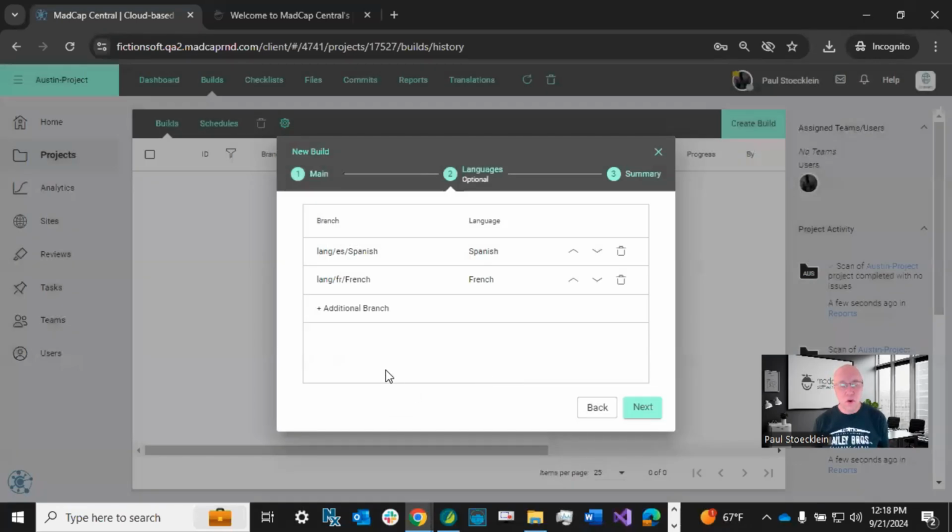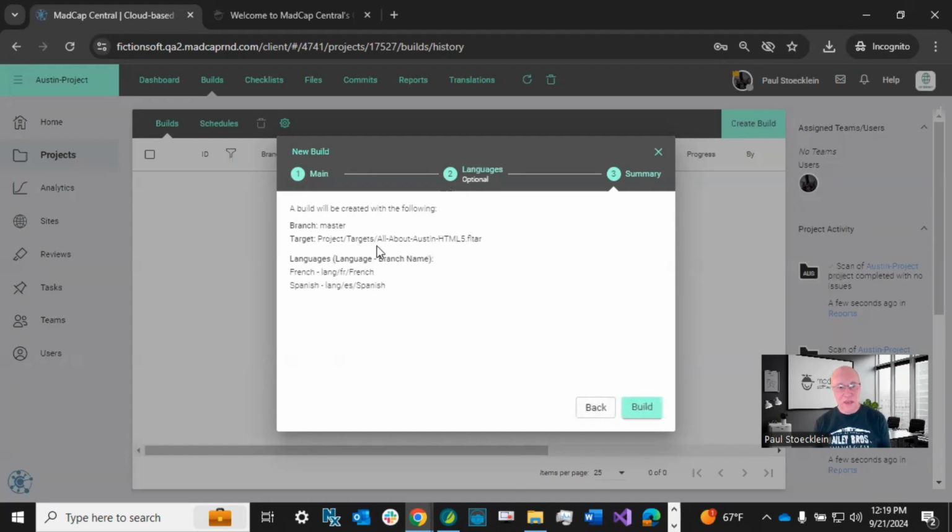So this is the order in which you're going to see things. The first one was master, so that's my English. And then there's Spanish and French. So when people click that drop down in the online output, it's going to be in that order, English, Spanish, French. If I change my mind and want to make French second, I just click that and it'll change the order. So now I just click next and it gives me a summary. This is everything I chose, and click build.